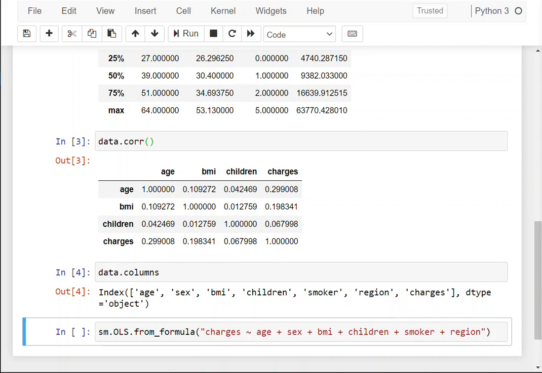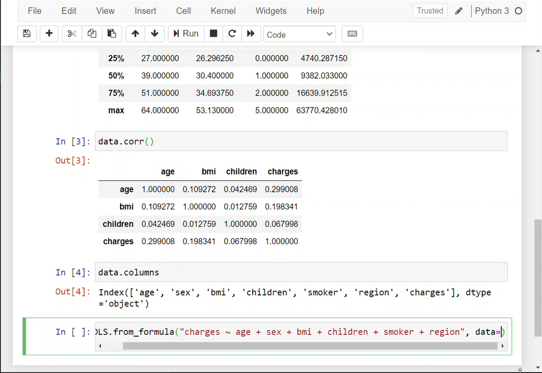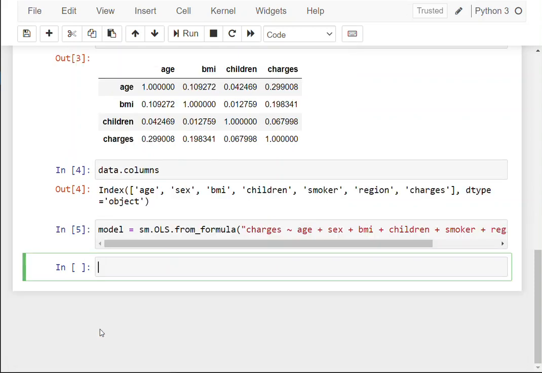What's very handy with this function is that it's going to take care of converting the categorical variables into dummy variables. The only other parameter we need to pass is the source data frame, and the name of the data frame is data in this case. That's going to be our model. So I'm going to call the result of this variable model. If everything goes all right, we shouldn't get any error here.